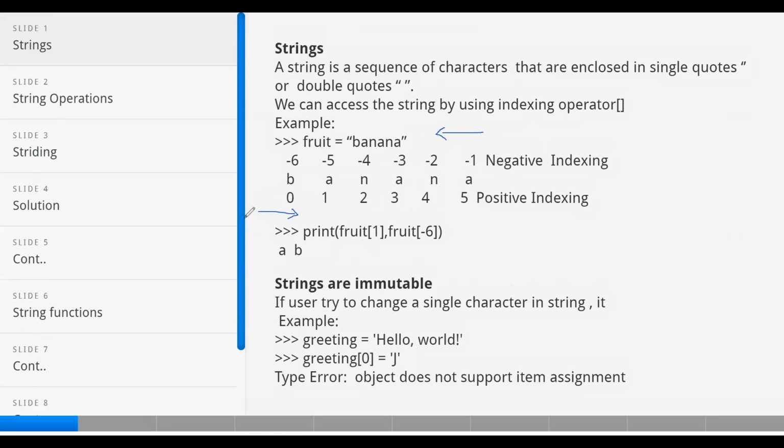For the string fruit equal to banana, the positive index goes from left to right. For B the index is 0, for A it is 1, for N it is 2, for A it is 3, for N it is 4, and for A it is 5. Negative indexing starts from right to left. So for A it is -1, for N it is -2, for A it is -3, for N it is -4, for A it is -5, and for B it is -6. That is, the negative index starts from -1, whereas the positive index starts from 0.